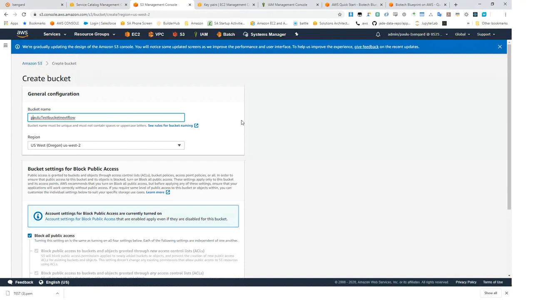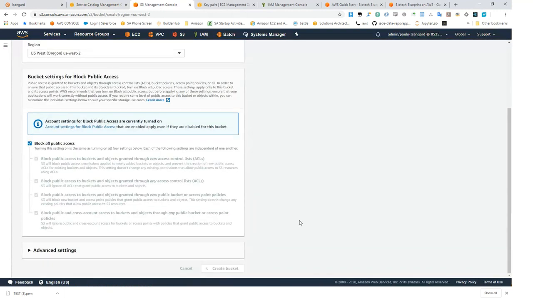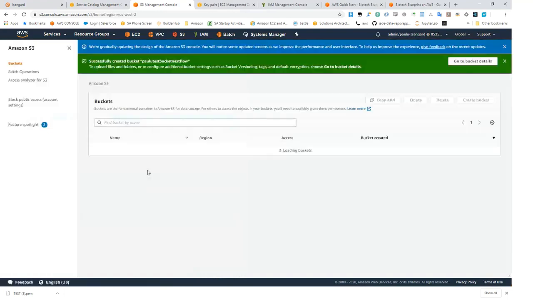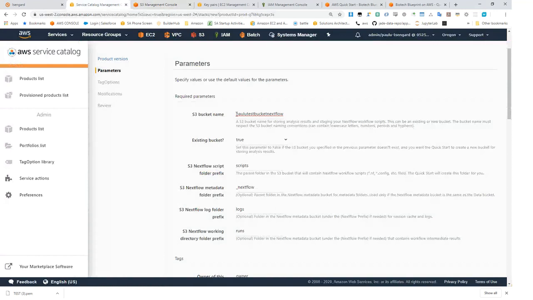And so we'll call it something simple. And that's all you need to do. Provide a name for it, accept the defaults, and that'll create a new bucket for you in that environment. So we'll put in our S3 bucket name that we just created. We're going to say this is an existing bucket.